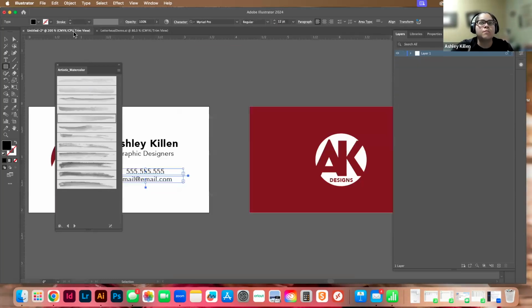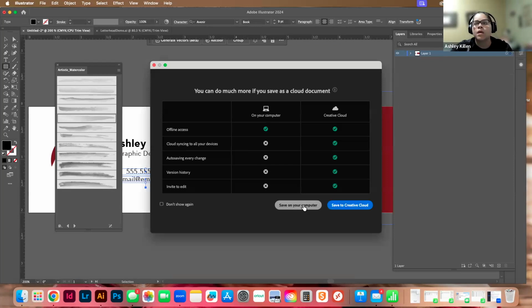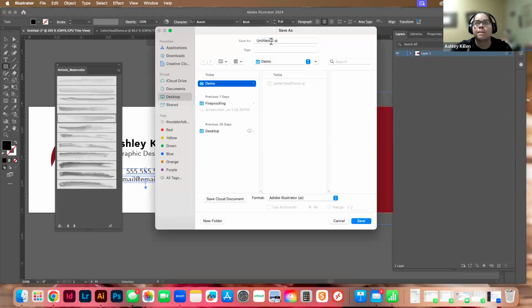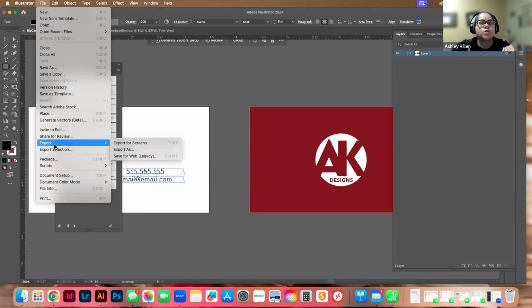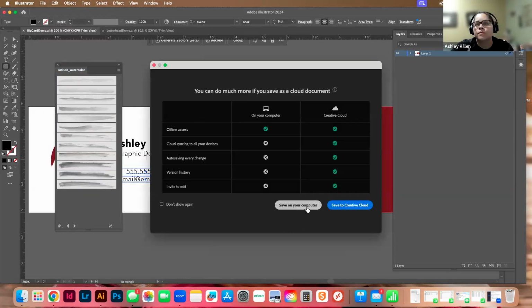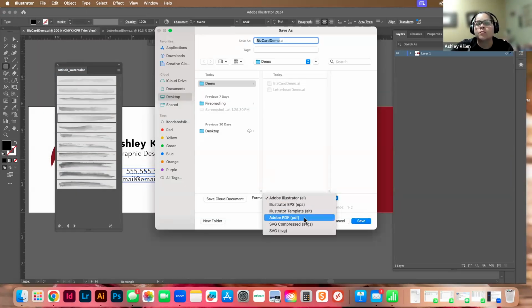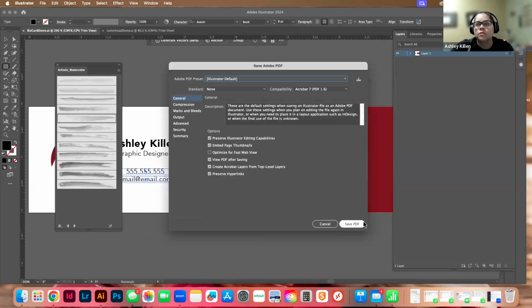Okay. My business card. I'm going to do the same thing. All right. I saved it as the Illustrator file. Now I want to export. So you can do one of two ways. You can export it as images, or you can save as, drop down PDF, all artboards, save.